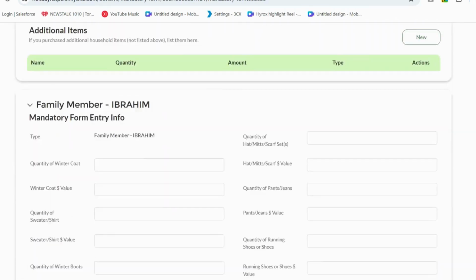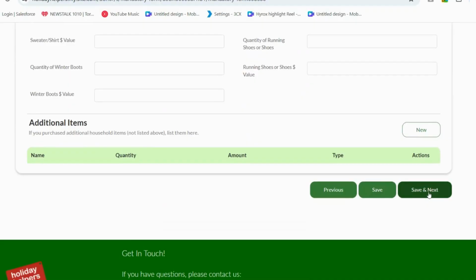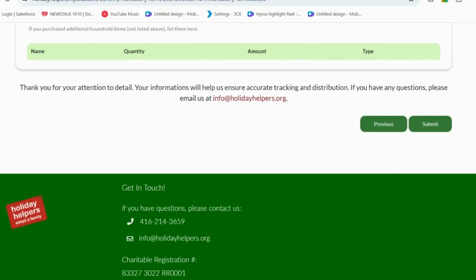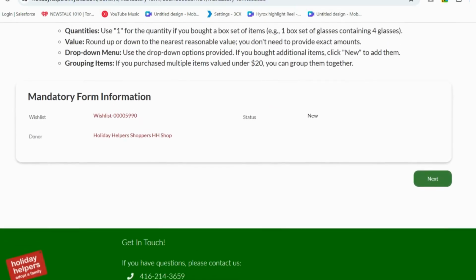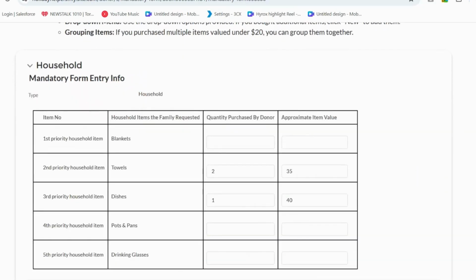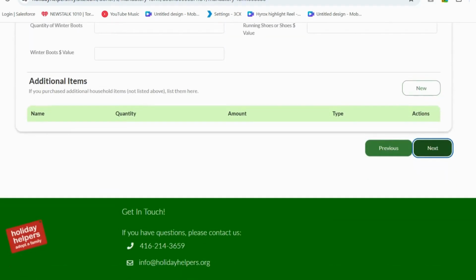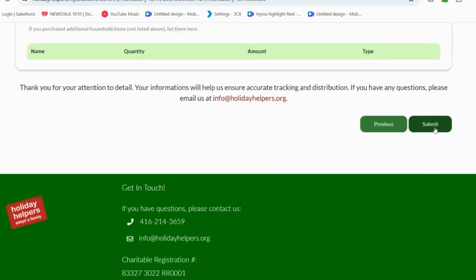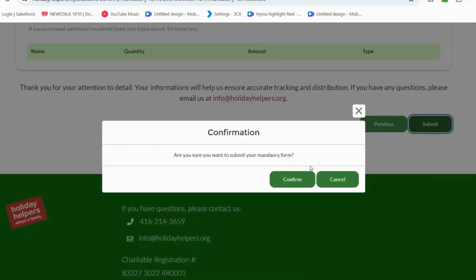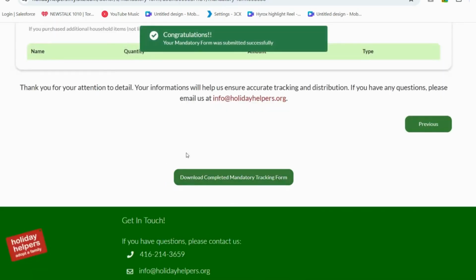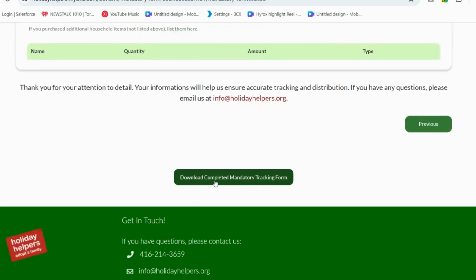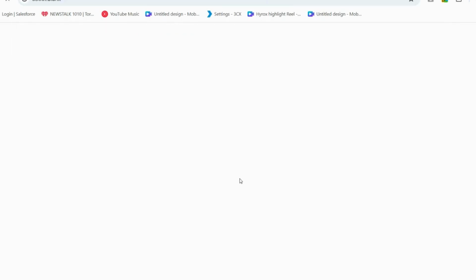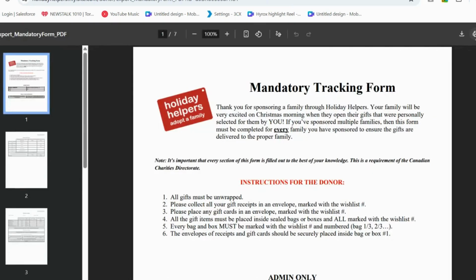And then once I'm all done this, it's really simple. All you have to do is click Save and Next. It's going to ask me to confirm that I'm okay with everything. Sorry, that just flipped back for me. I'm just going to scroll all the way down to the next button. I'm going to submit. It's going to ask me if I'm sure I want to submit the form. I'm going to say, yes, I am. I'm all done filling it in. And then the most important part for us is make sure you click on this download completed mandatory tracking form. Once I click on that, a PDF is going to open, and I'm going to send this to my printer and get it printed. And I will bring that along with me when I drop off my package.